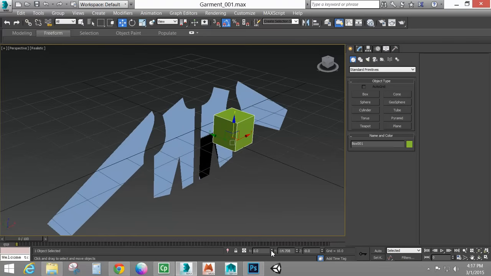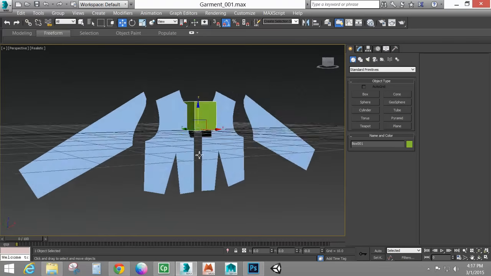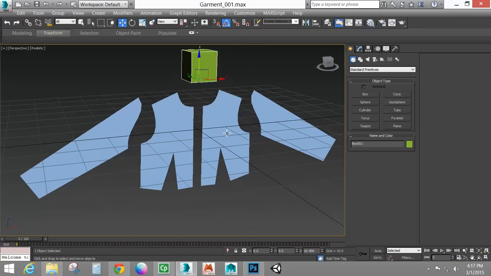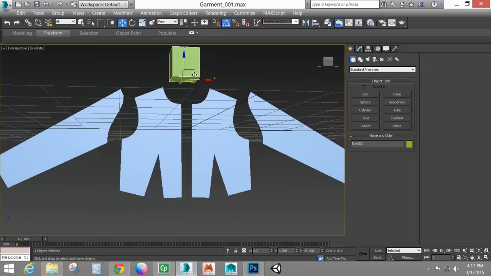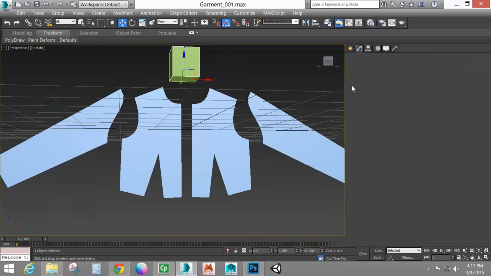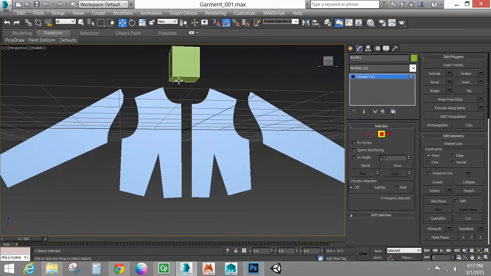I'm going to move that to just above my objects. So I'm going to convert this to an editable poly. I'm going to extrude this down all the way to the bottom here.